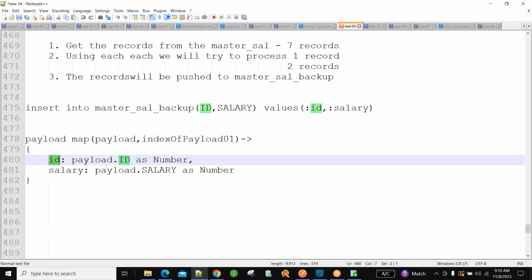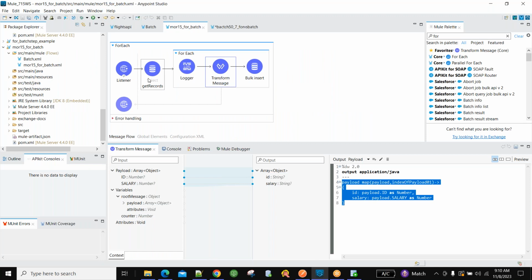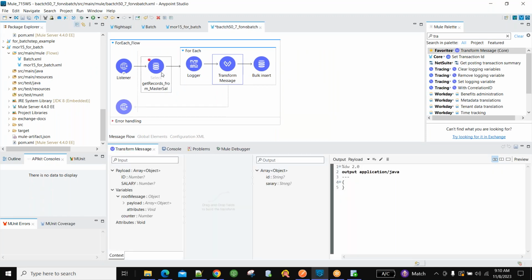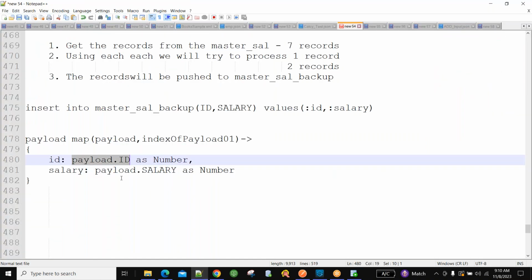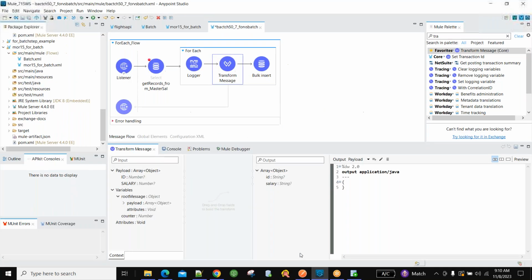So id is a dynamic value, and the input here is nothing but the output which we are getting from this table. The output which we are getting from this table is the input. So here capital id is there, capital salary is there. So the same thing, payload dot id, and we know it. Why? Because it is clearly stating here it is number and here it is string.